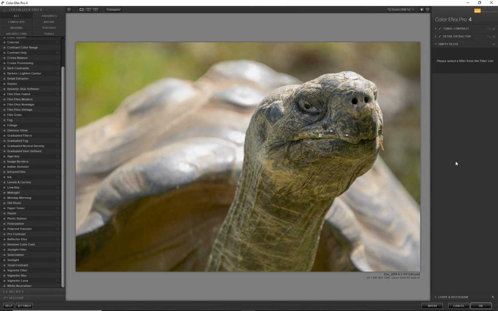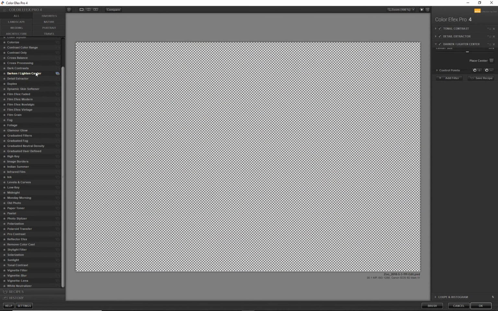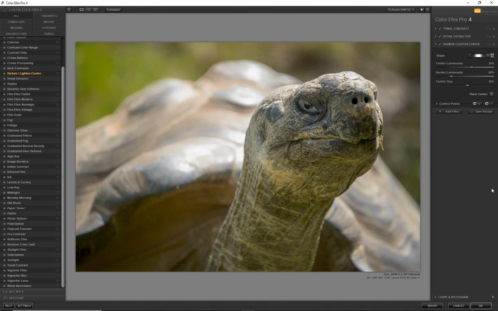Another thing that I want to do is a vignette. To do that, Nik Color Effects Pro has a great filter called Darken and Lighten Center. So that's what I'm going to use for my vignette. First thing I want to do is tell it where the center is, because it puts it directly in the center. And so you can place the center, and you can move that around wherever it looks best for what you're trying to highlight. And let's do it right there.